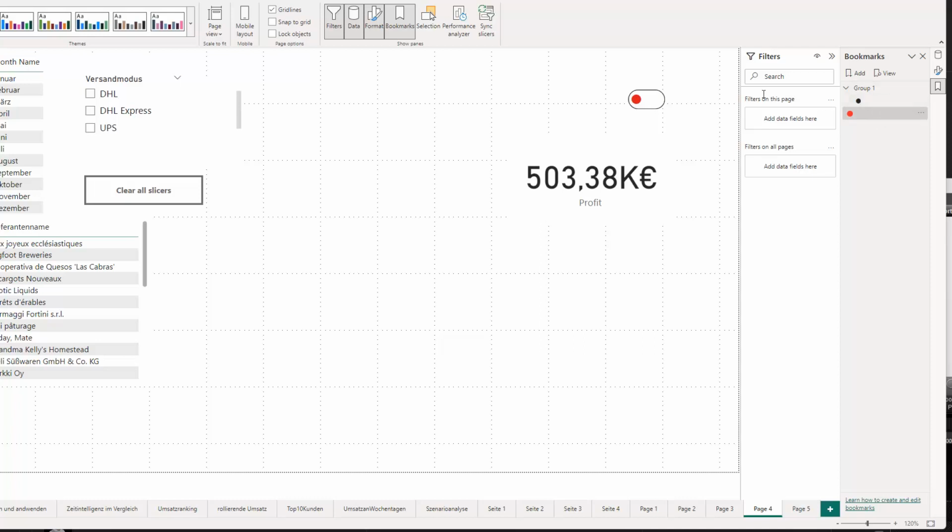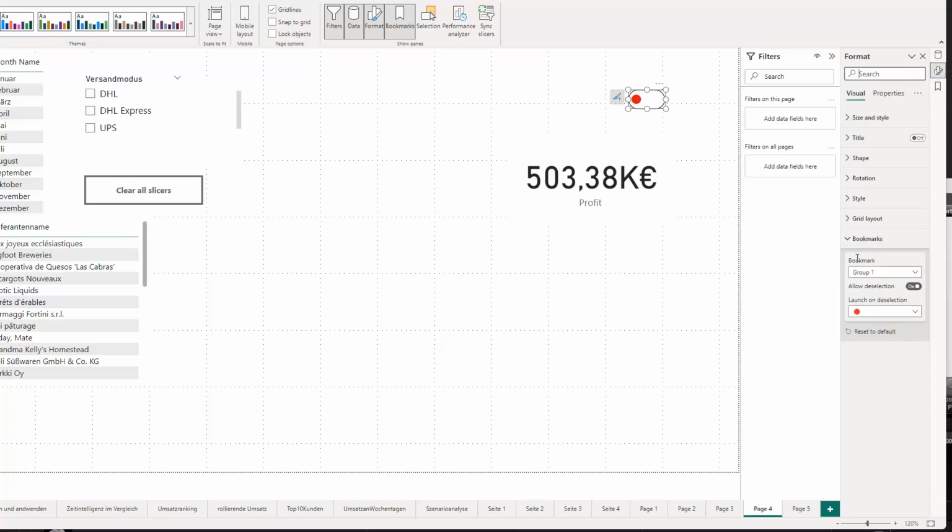And what you then specify for the specific shape you use, in this case this one, if I go to the formatting option, you see that I specified the first bookmark in a group. So I can say the group number one, which is my original bookmark, is here the default bookmark, and I allow the deselection. And if I do this, then I can launch on a deselection another bookmark, which in this case is the red one, the red circle.